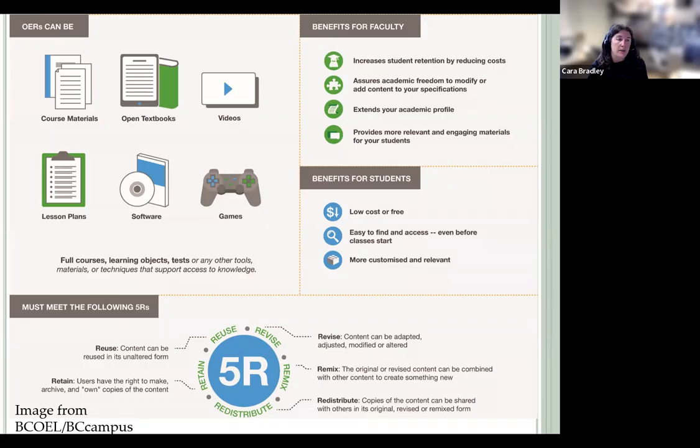And of course, to be an open educational resource, it must meet the 5 R's. So reuse, in that the content can be reused in unaltered form. Retain, so that users have the right to make, archive, and own copies of the content. They can revise it, and we'll talk a bit more about revision.